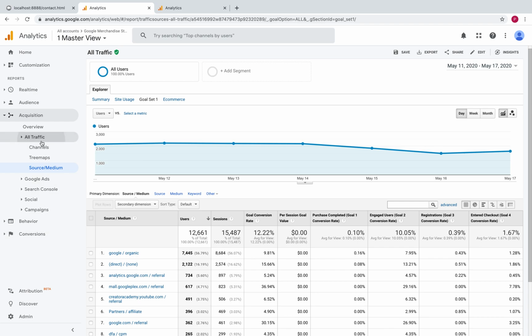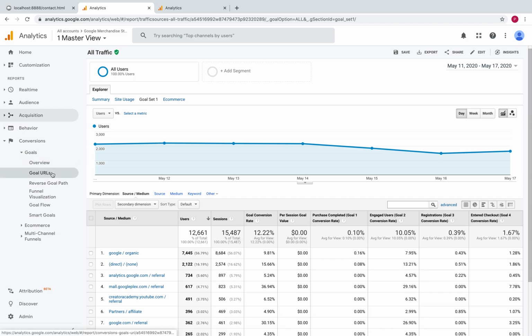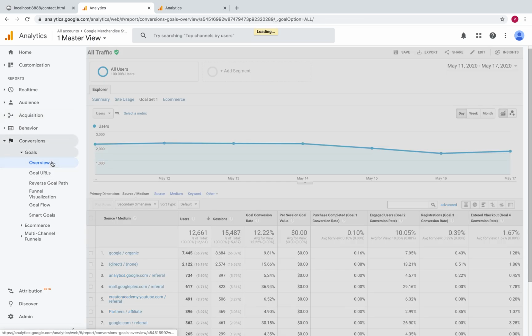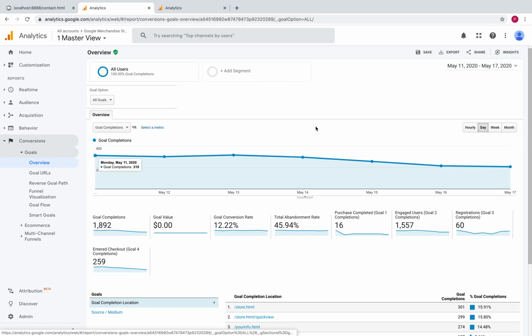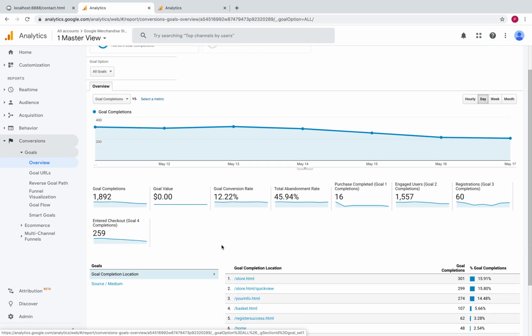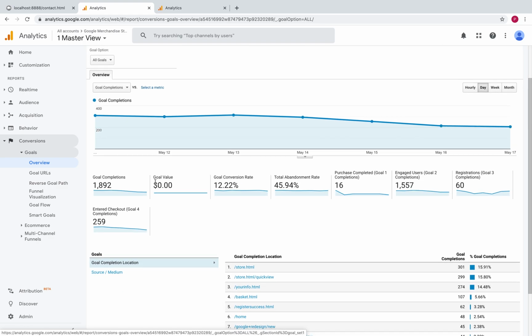But the place where you can get the best view for goals in Google Analytics is under the conversion tab, under goals, and you have here a few reports. The first one is the overview report, where you are able to see exactly how many goal completions you have, what is the goal value, and this only shows if you defined any value, the goal conversion rate, abandonment rate, and so on.